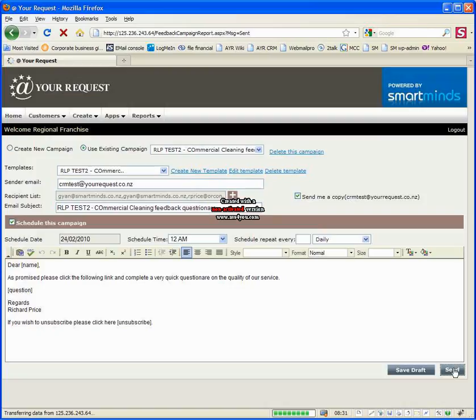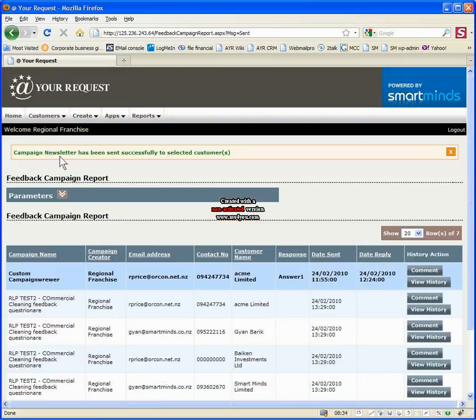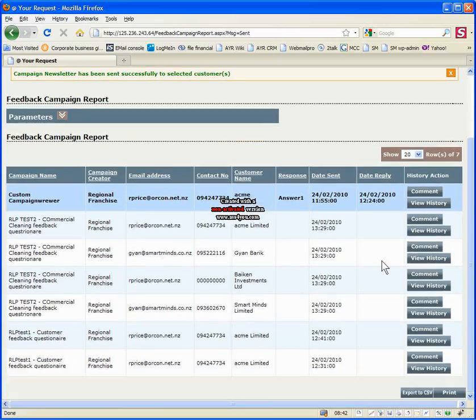Now when I send it out, it will tell me that it was successfully sent, and it will come up with the feedback campaign report. Now you will see down here in the report, these are the ones that I've just sent. Okay, so 1, 2, 3, 4. It's telling me what clients, what email addresses, and when they were sent.